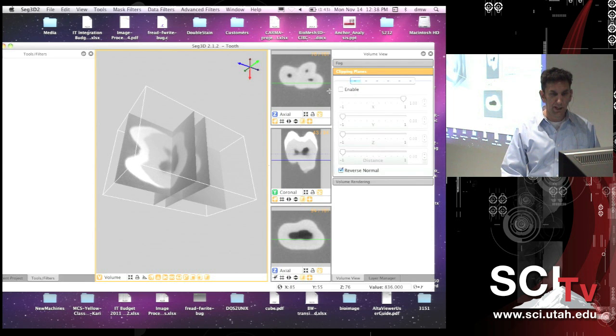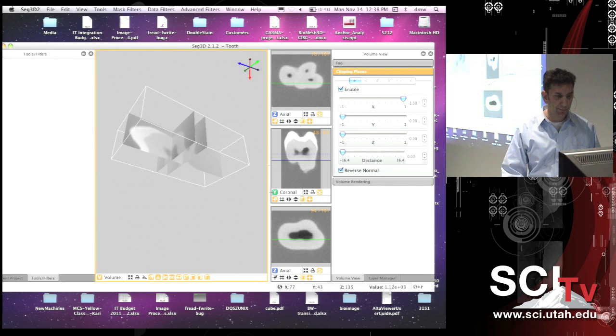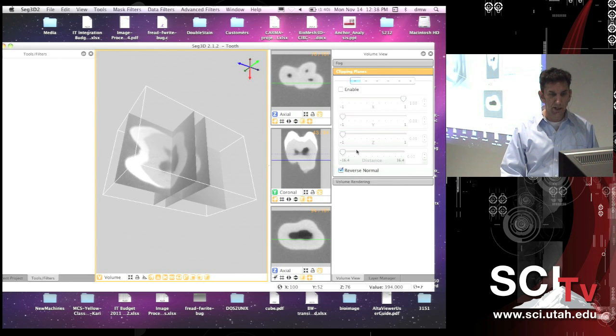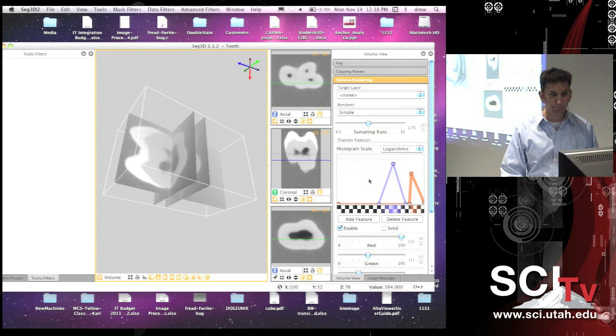These are your clipping planes. You can enable them one plane at a time, and then this is controlling whether those are being used. One of these down here, clipping. And for each one, you can control the orientation of the plane. It's basically a 4-parameter plane. And then the last one down here is the volume rendering.